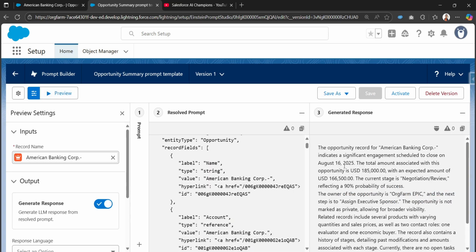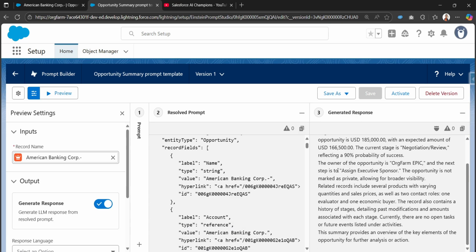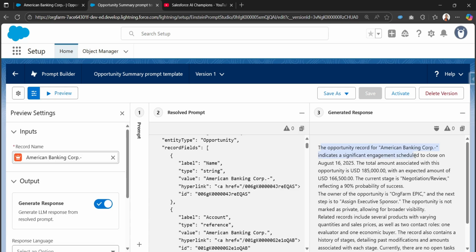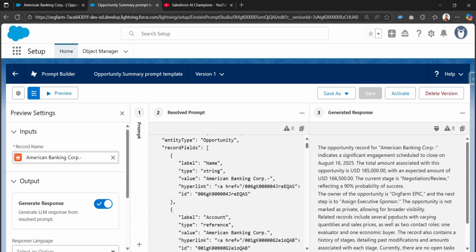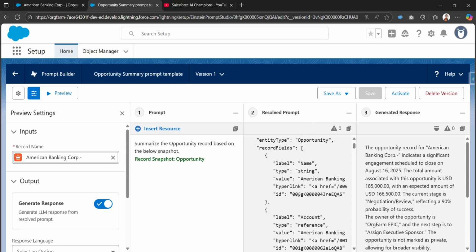And we can see that we are getting the expected response as the summary for the opportunity. The opportunity record indicates a significant engagement scheduled to close on August 16, 2025, and there are a few details also available. This summary provides an overview of the key elements of the opportunity for further analysis or action. So now our prompt template is ready to be used in the flow.